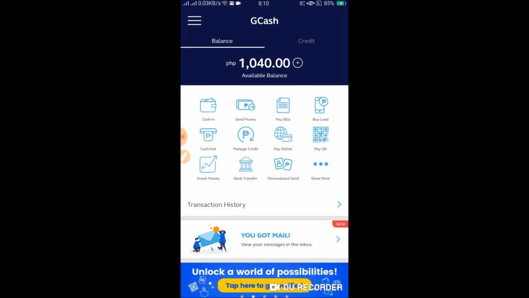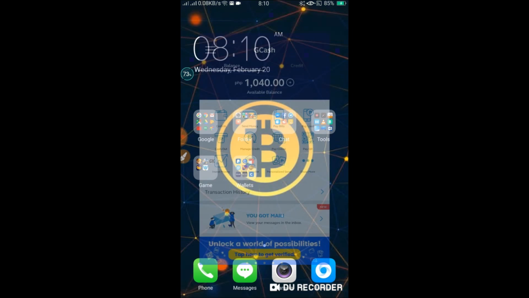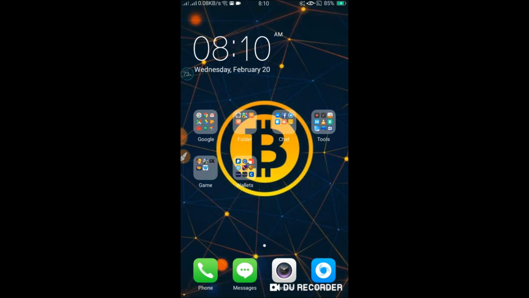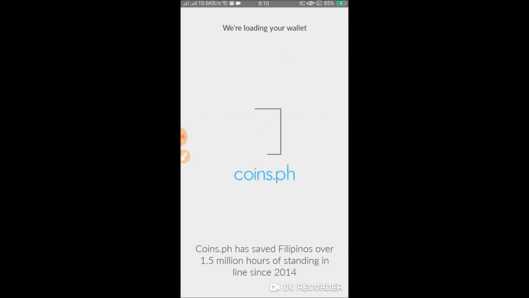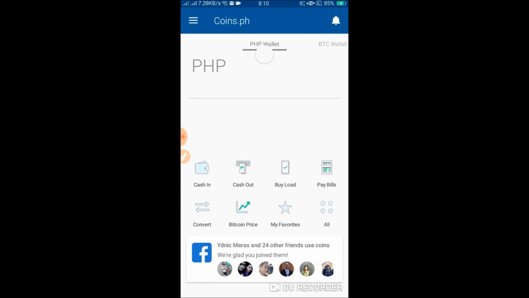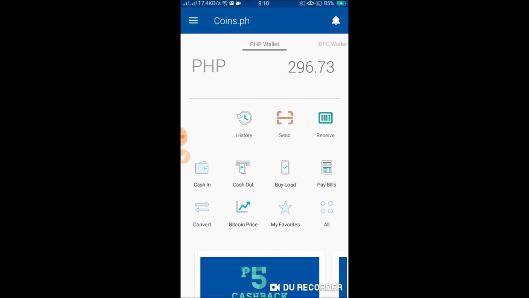Now that it's already in our GCash, what we need to do next for us to be able to transfer our money to Coins.ph is, first, we're going to open our Coins.ph account. I'm going to input my PIN. After I input my PIN, I have my 296 pesos and 73 cents. So what we need to do now is to click cash in.